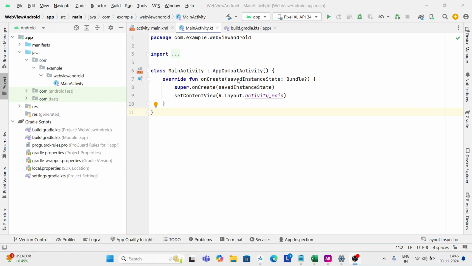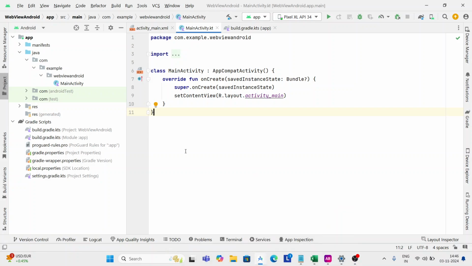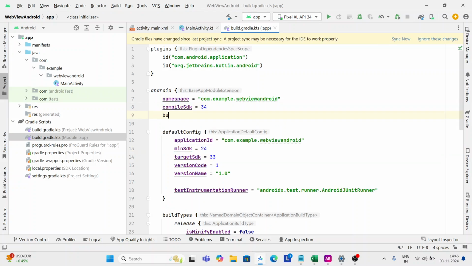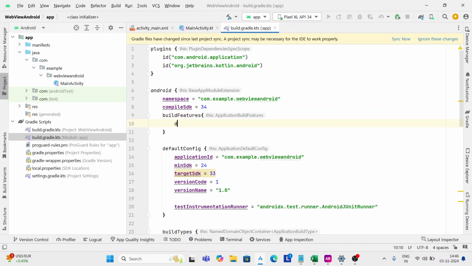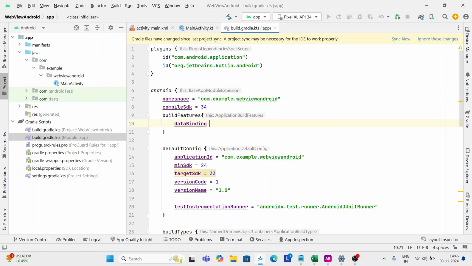This is a new project I have already created. Now in the project, I need to enable the data binding. So go to our project over here. Now here in build.gradle module app, I need to enable the data binding. So first enable the data binding, build features. And here I'm enabling the data binding. Data binding initialized to true.